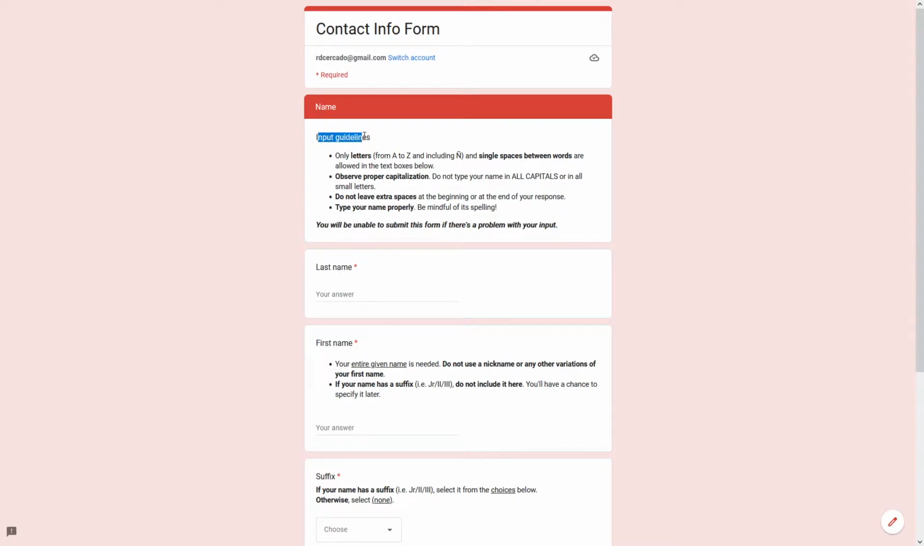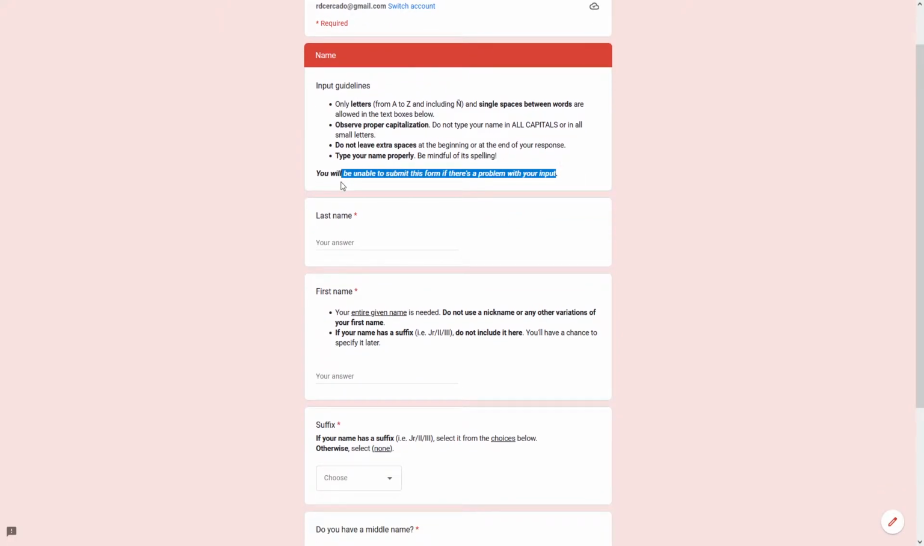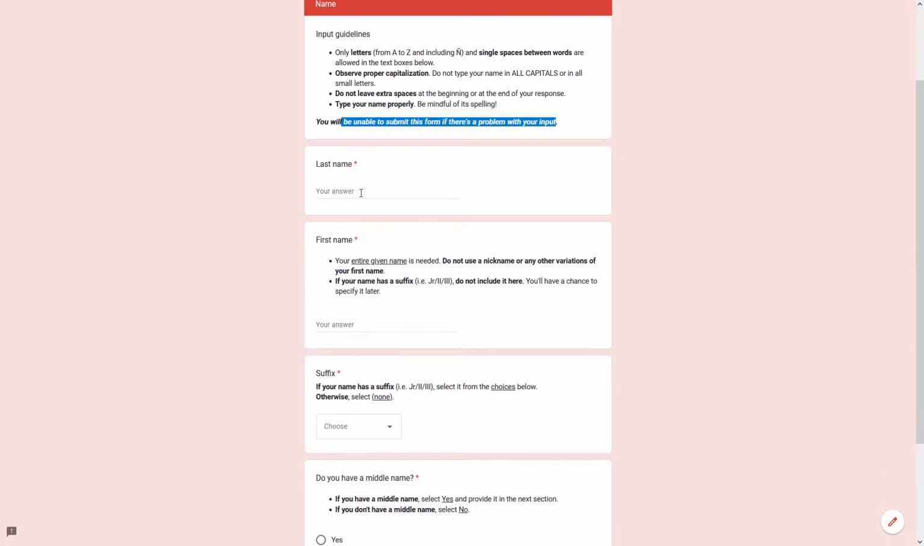So if you look at the input guidelines I made, I said that only letters and single spaces between words are allowed. Names should not be in all caps or in all small letters. No extra spaces at the beginning or at the end of the response, and don't forget to type your name properly. And notice that you won't be able to submit the form if something's wrong with the things you've entered here. So let's type a last name. Let's try Juan de la Cruz or John Doe as an example. So let's try entering a name per the instructions.